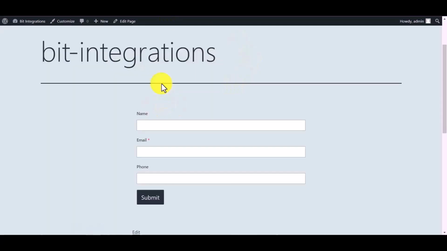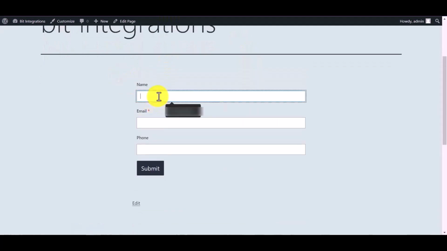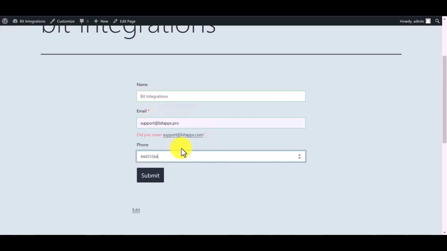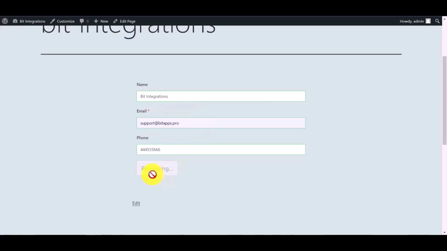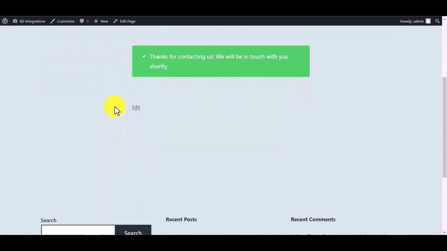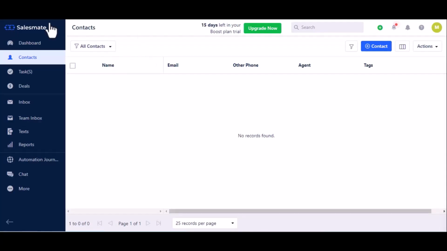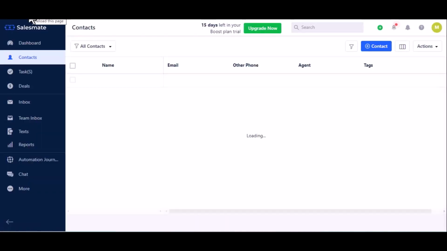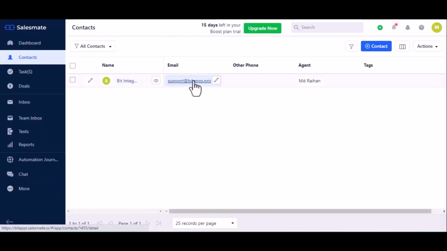Go to the Everest Forms and fill in the form. Submit it. Form submitted successfully. Now let's go to the Salesmate. Here is the data that came into Salesmate through the integration.